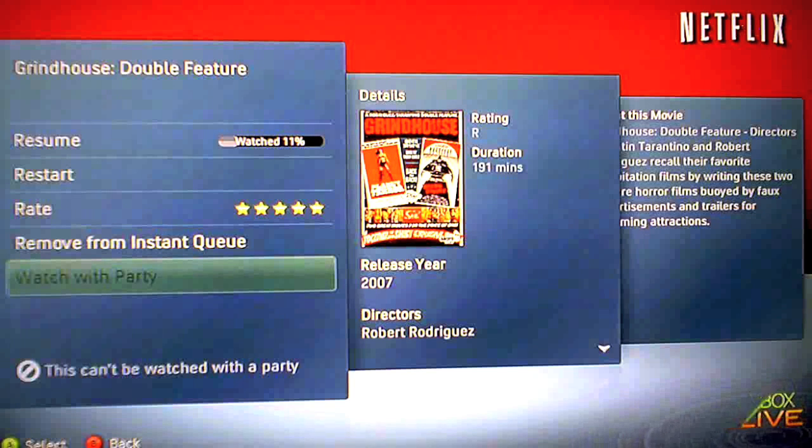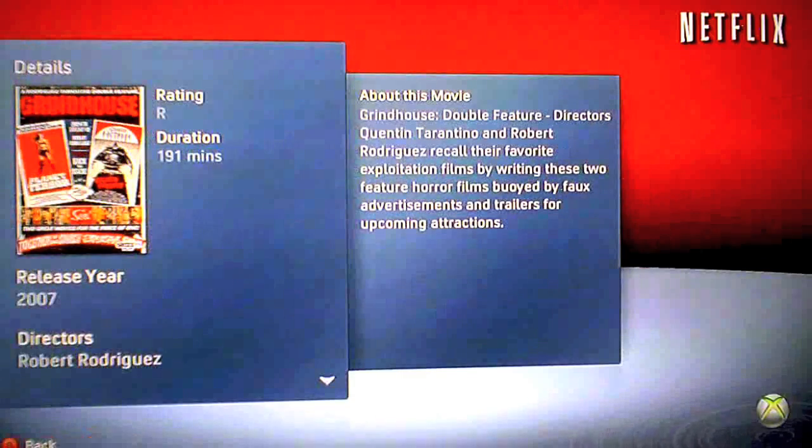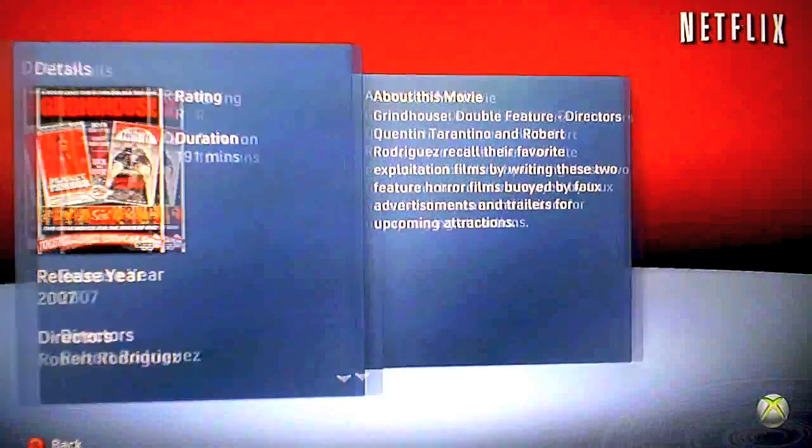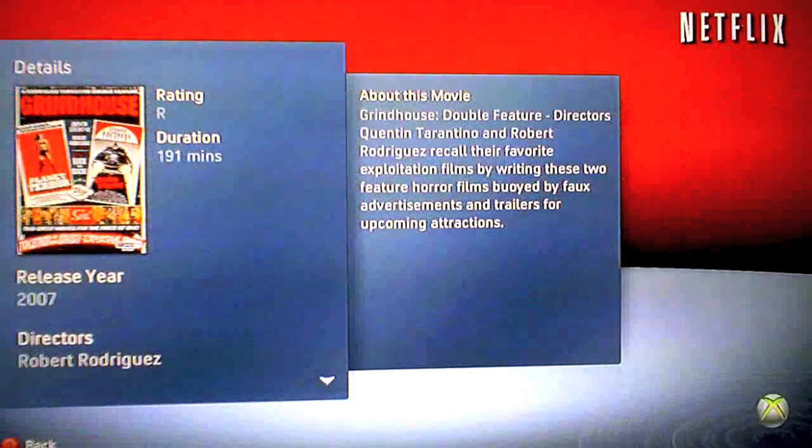Another thing that you have on some of the movies and some of the TV shows is Watch with Party. All the new ones that are sponsored by Starz Play, you cannot watch with the party, which doesn't make sense because it's on here. But again, I'll get to the party one in a second.